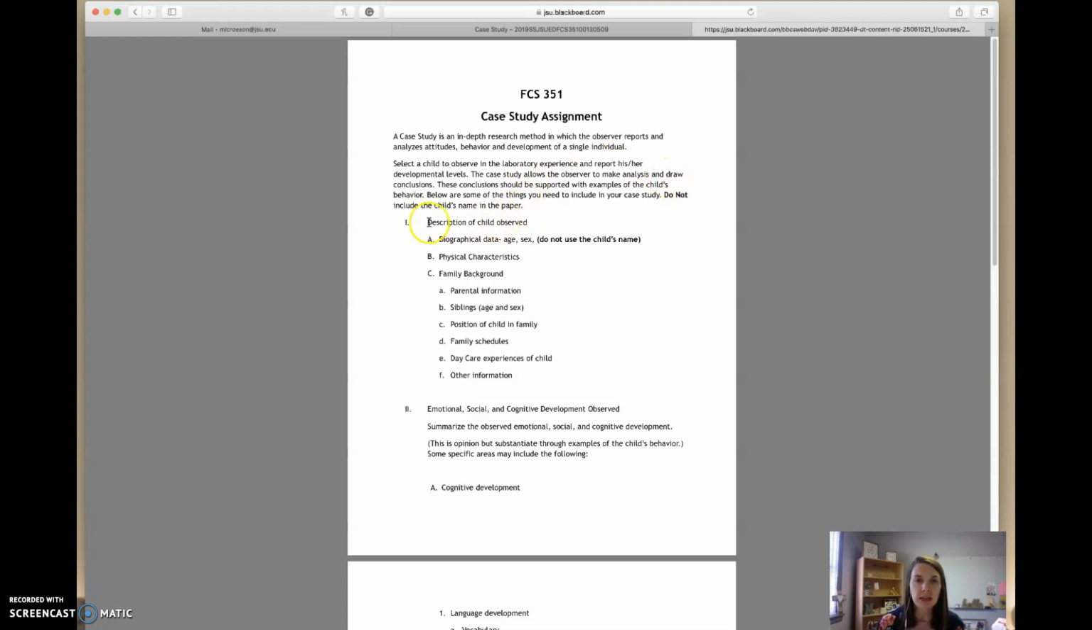So the first thing that you have is the description of the child that you observed. You want to tell their age, if they're a boy or a girl. Once again, I state, do not use the child's name. Physical characteristics. Are they tall? Are they short? Are they slender? Brown hair, blue eyes, their skin color. So just a physical description.